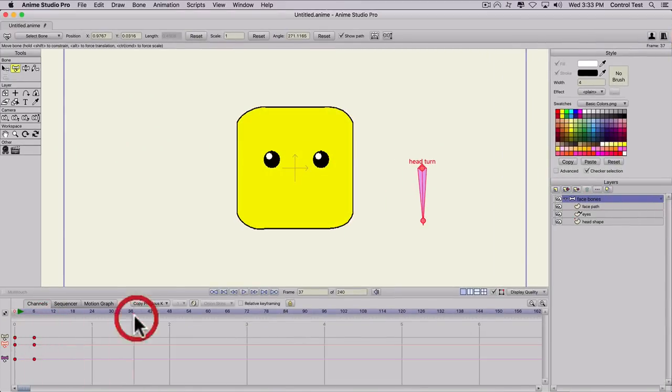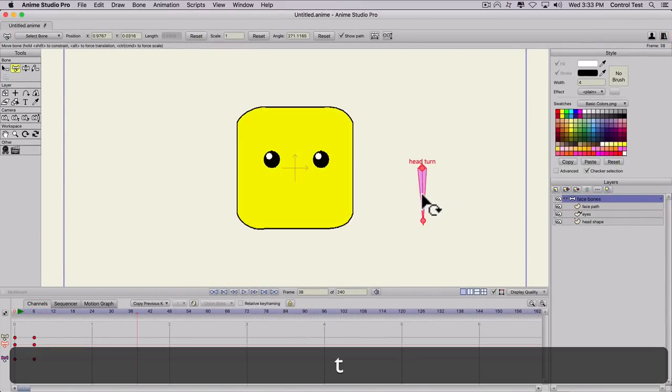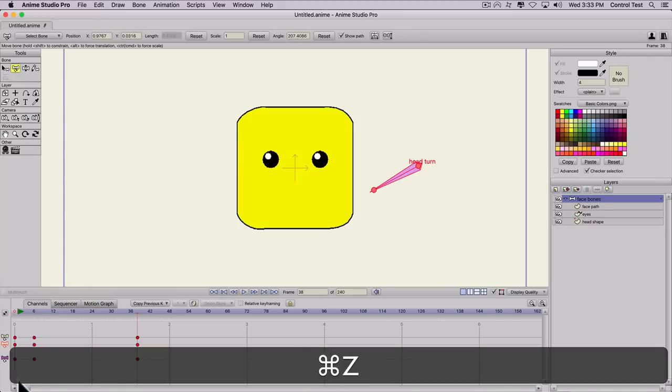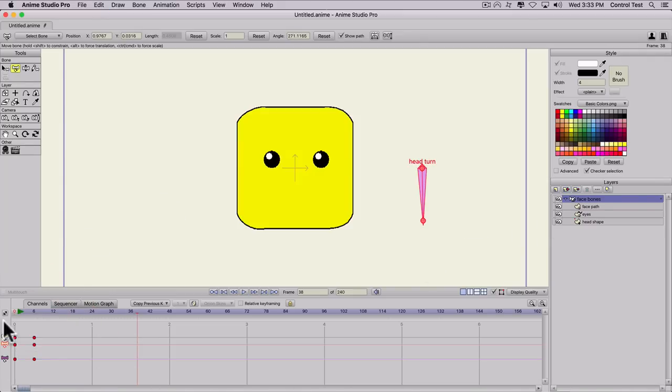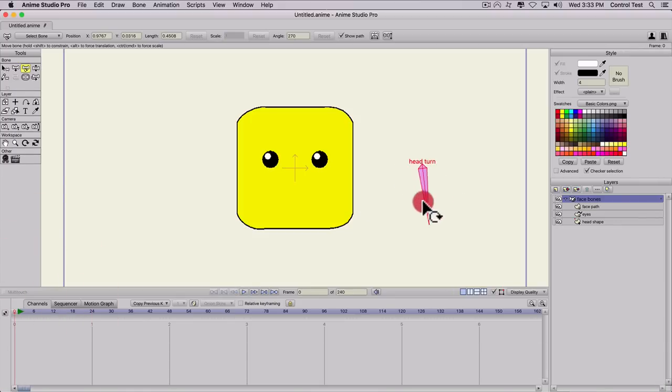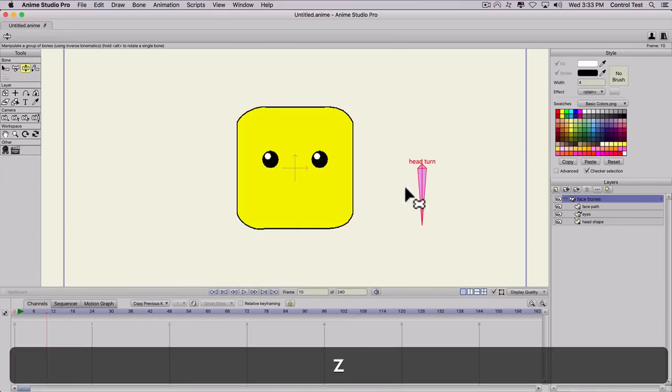And let's check. Let me test that again. Command Z, go back a little bit more. Okay, there's our mask. So now we have our mask. Oops. Let me test it again.